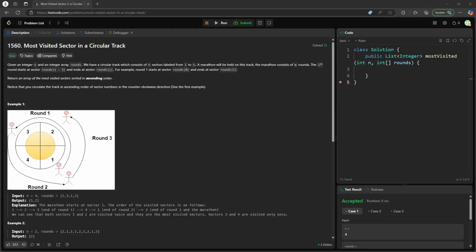So this question is most visited sector in a circular track. You're going to have an integer n representing the number of people, and then you have how many rounds as an integer array. So you're going to pass the value from 1 to 3. So 1 to 3 you'll traverse.